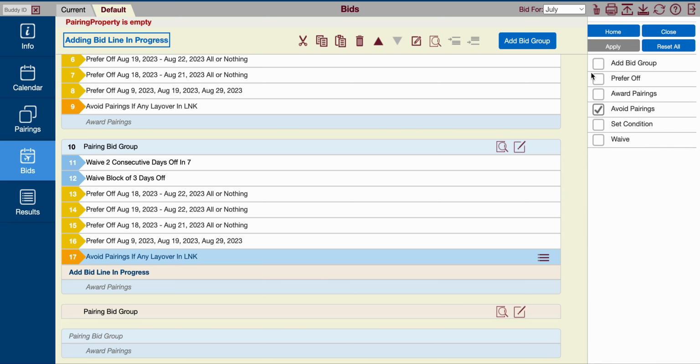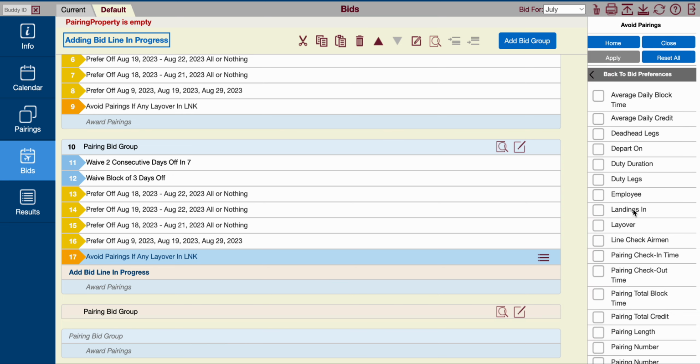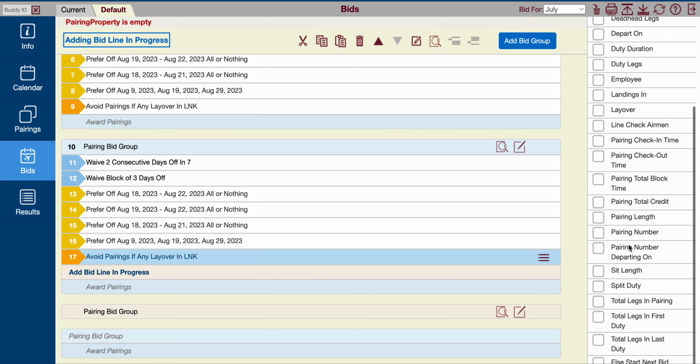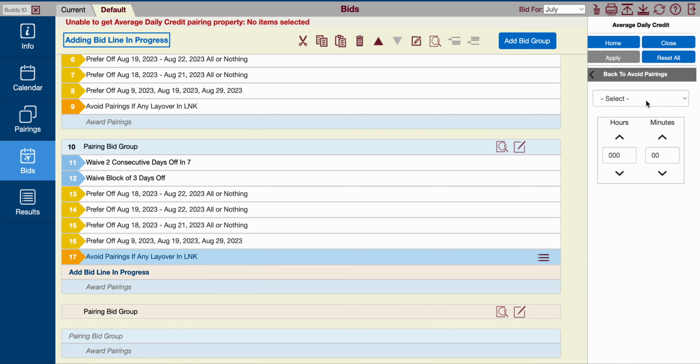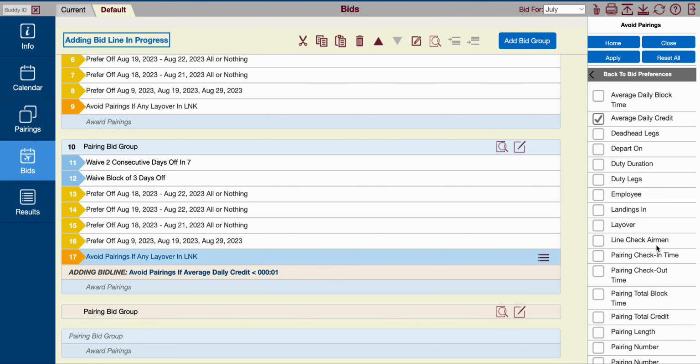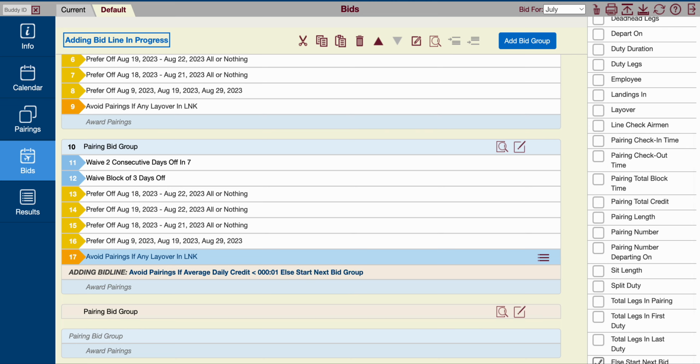I'm going to do an avoid. So I'm going to say avoid pairings. And you can do this a few different ways. You could do this based on the total time. I'm going to do the average daily credit. Obviously, you would not want a trip or even a day of credit that's less than 1 minute. So we're going to do less than 1 minute. This is going to be a dummy connector, and all this is going to be doing is allowing us to do an else start next bid group. And basically what an else start next bid group is going to do is give PBS the opportunity to flow into your next pairing bid group or eventually your reserve bid group, but you don't want to do this for your reserve bid group.